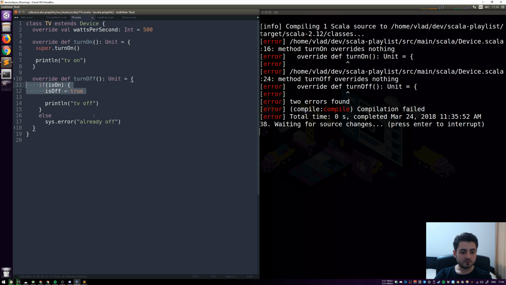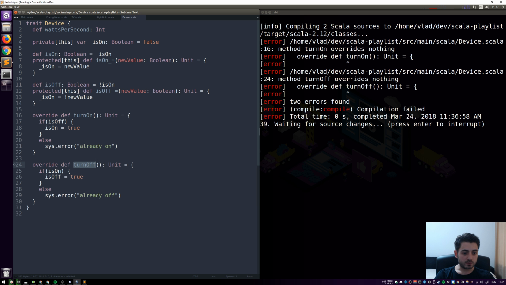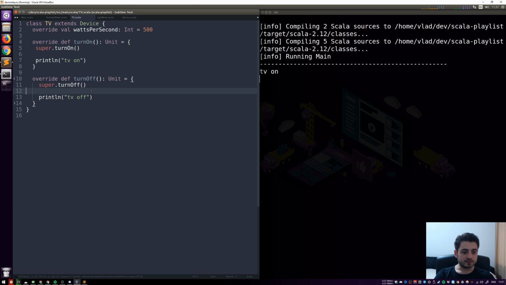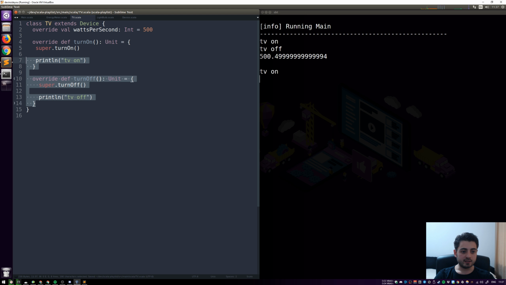So we're gonna remove everything except for the print line TV off, right? And we're gonna say super dot turn off, and the TV is now off. And now all we need to do is fix the error that I just made in the device, because we're not overriding them over here, we're just defining them, right? And now we have the TV.